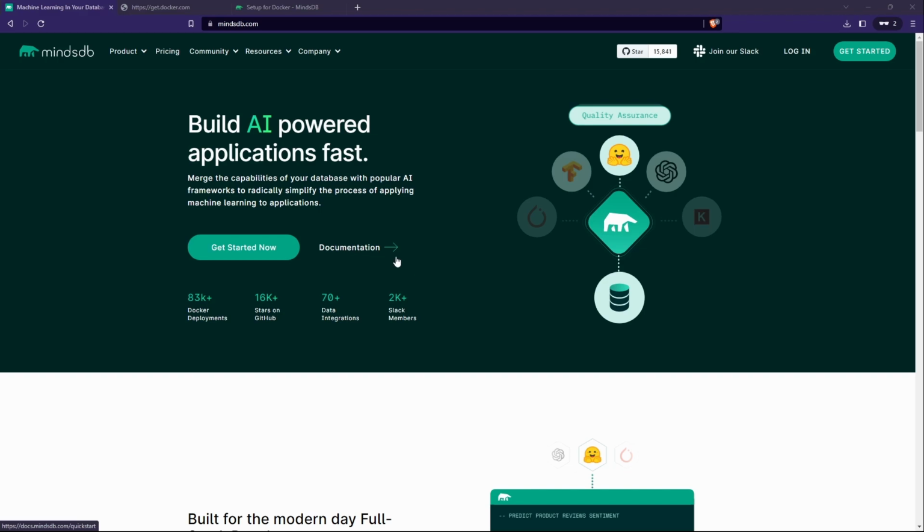It's purely open source. You can actually contribute to their GitHub as well. It's pretty famous right now, and also has decent documentation. I have to mention that as well. All right, so let's set it up.